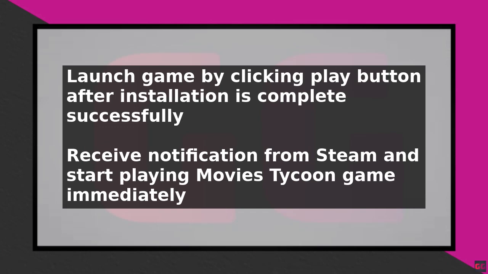Click on the game and press the blue Install button. You will then be prompted to select options such as creating a desktop shortcut or start menu shortcut, and choose the drive where you want to install the game. Click Install to begin the download and installation process.